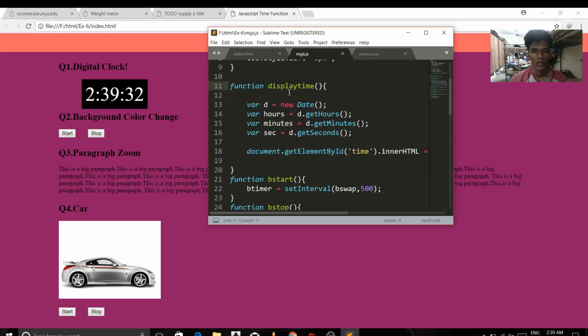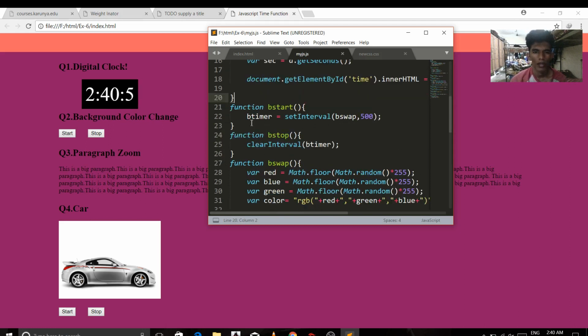So the first function is display time. It displays the time. So variable d, new Date function calls the date of my system. Variable hours, d.getHours function takes the hour from my system, getMinutes gets the minutes from my system, and getSeconds gets the seconds from my system. The clock present inside the system, and then I'm using getElementById and innerHTML to write it to my web page. It'll keep on updating automatically.